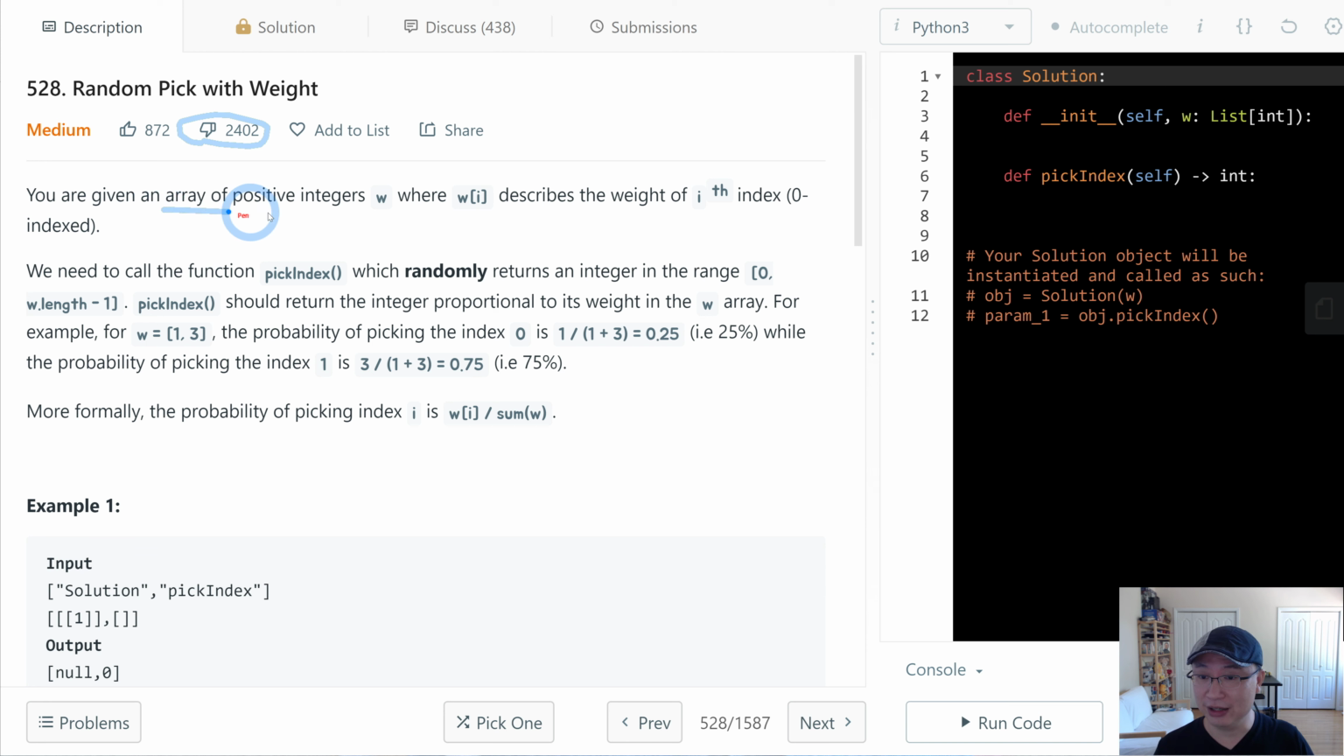You are given an array of positive integers w, where w[i] describes the weight of the ith index, and it starts with 0. We need to call the function pickIndex, which randomly returns an integer in the range 0 to w.length minus 1. pickIndex should return the integer proportional to its weight in the w array.